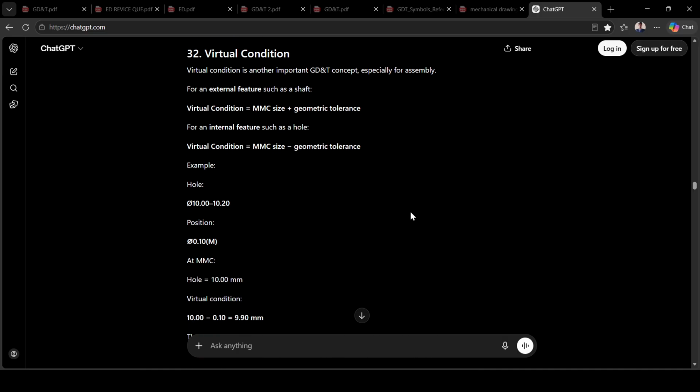And another one is virtual condition. What is virtual condition? Virtual condition is another important GD&T concept, especially for assembly. For an external feature such as a shaft, virtual condition is maximum material condition size plus geometric tolerance. For an internal feature such as a hole, virtual condition is maximum material size minus geometric tolerance.